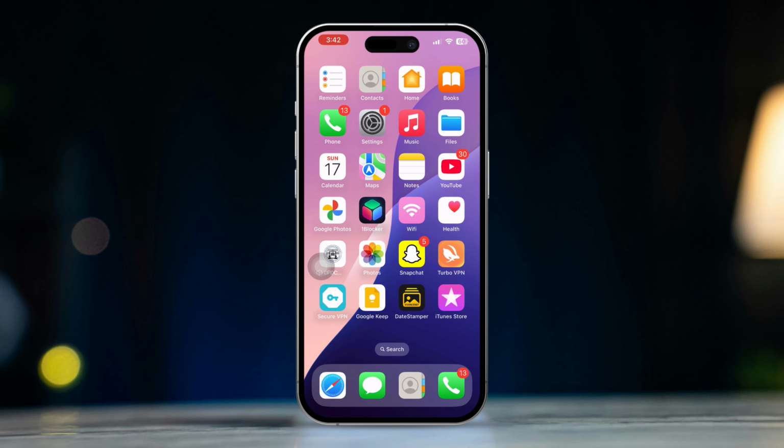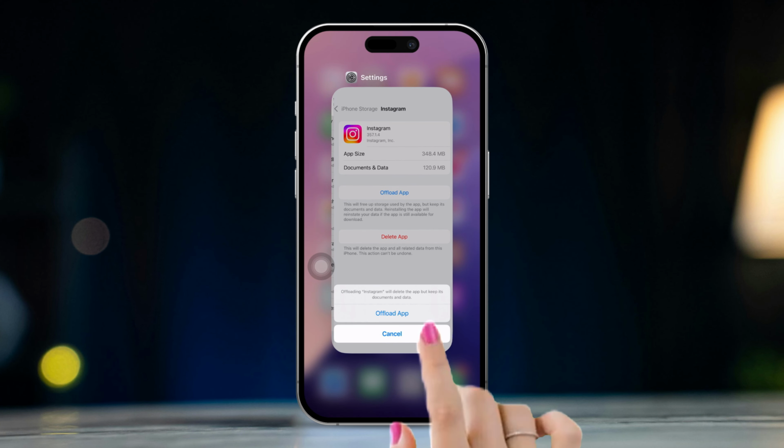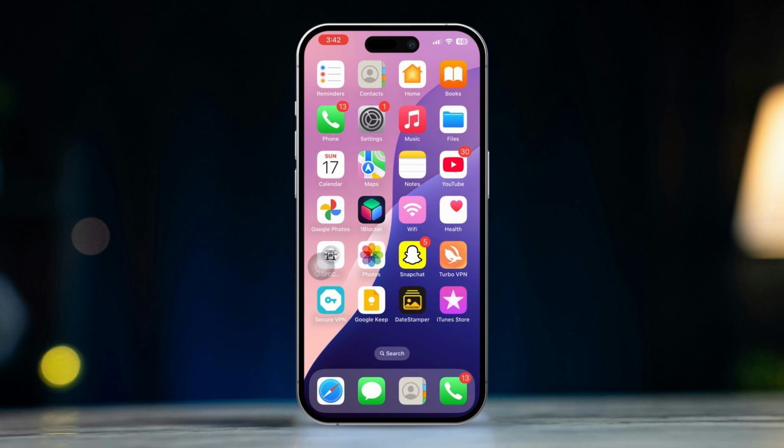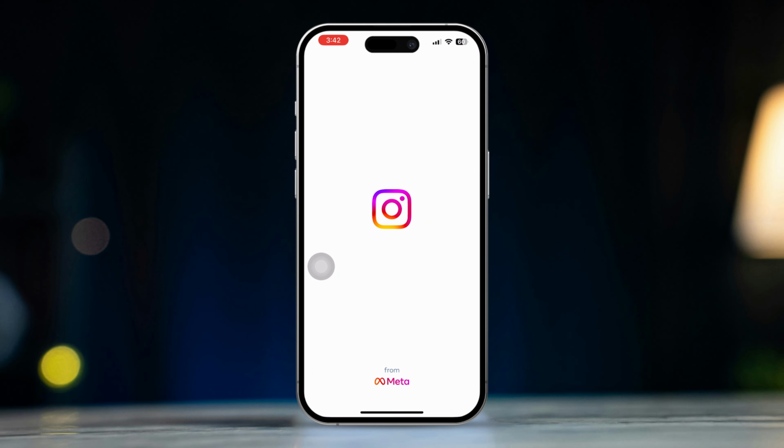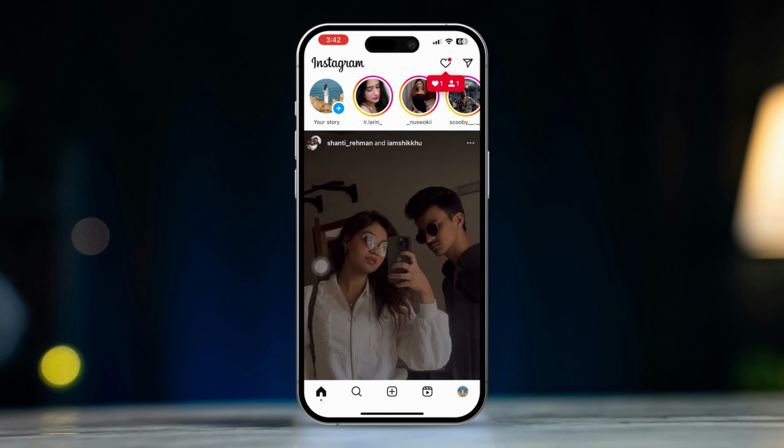Swipe up from the bottom of the screen to open the app switcher. Find the Instagram app and swipe it up to close it. Reopen Instagram and try taking a photo again.